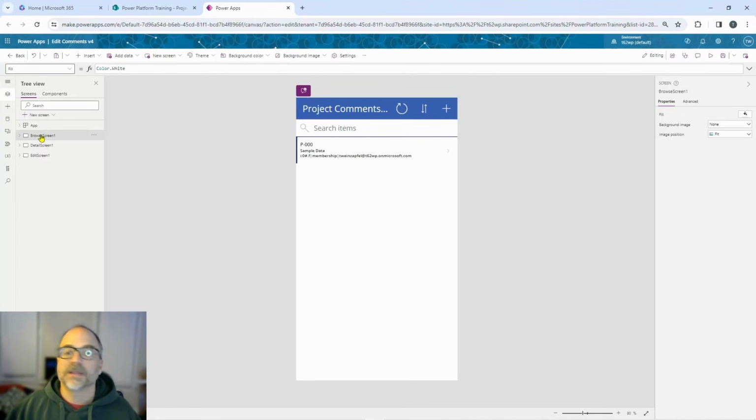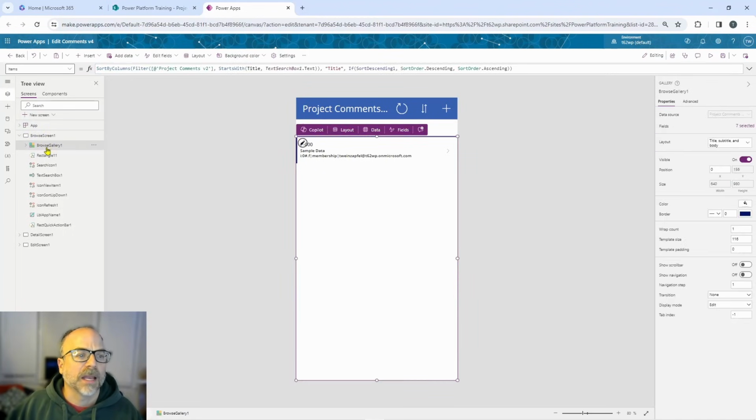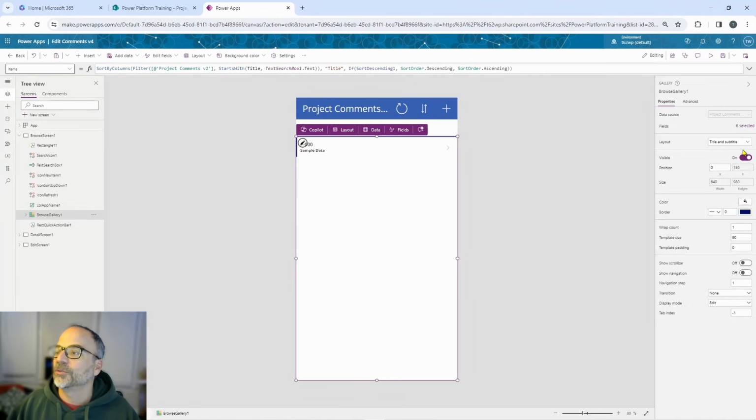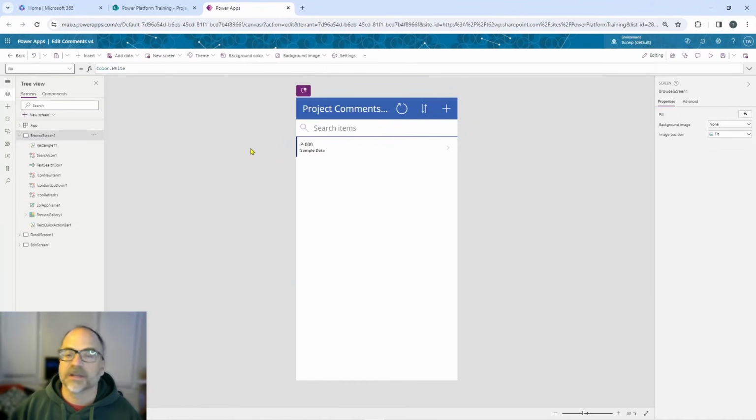Now, the only thing I'm going to do is, you'll notice in this list here, and again, this was the sample data, it includes this third line, which I don't want. So I'm going to remove that. I'm going to click on the browse gallery here, go over here to layout, and by default it gives these 3 options, and I'm just going to choose title and subtitle, and there it is. It's removed. There's other cleanup that I can do, but again, we're going to keep this very simple.